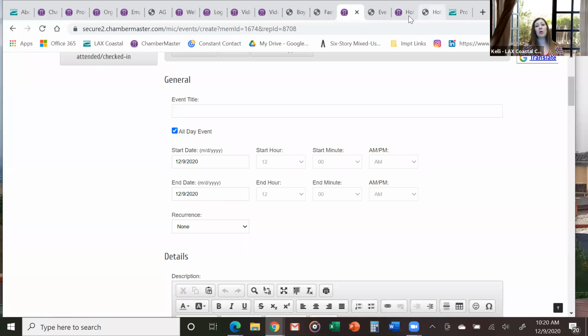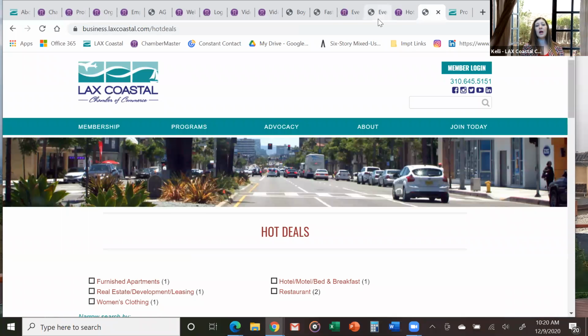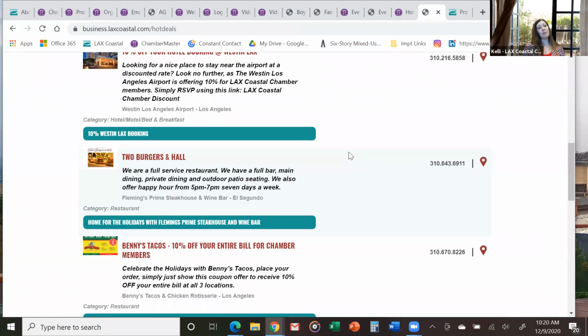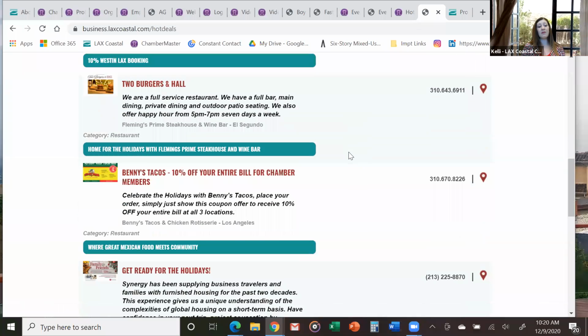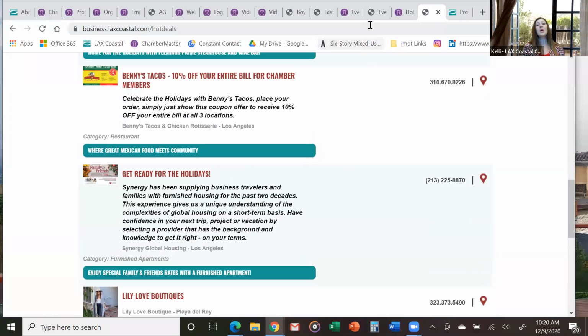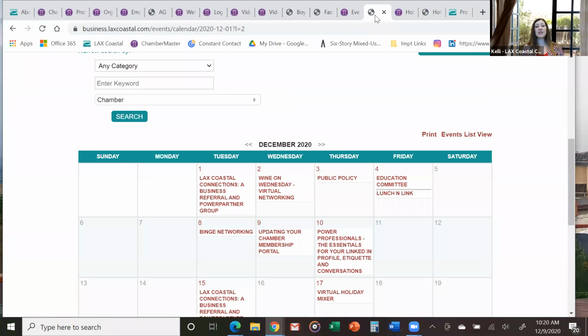We have 2 different things. We have both hot deals, and that's going to be more like you have a promotion, 10% off, we're offering a special deal, something of that sort. And as you can see, we have quite a few that are happening right now, but events are for a specific day or potentially 2 days.